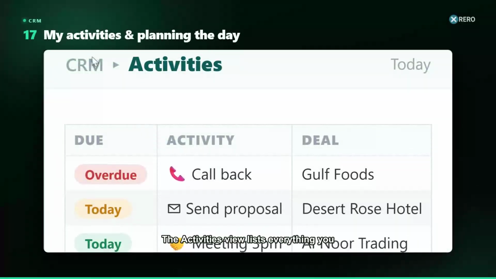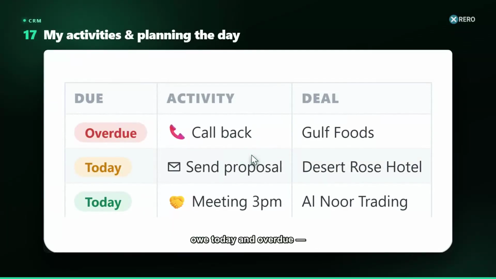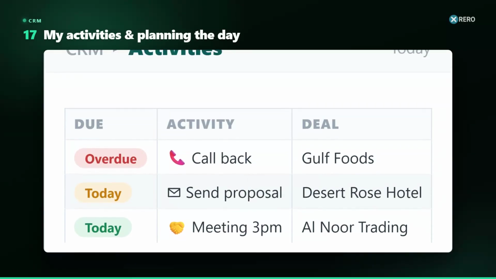The activities view lists everything you owe today and overdue across all your deals. Work top-down. Open each, do the task, call, email, then mark done and schedule the next step.